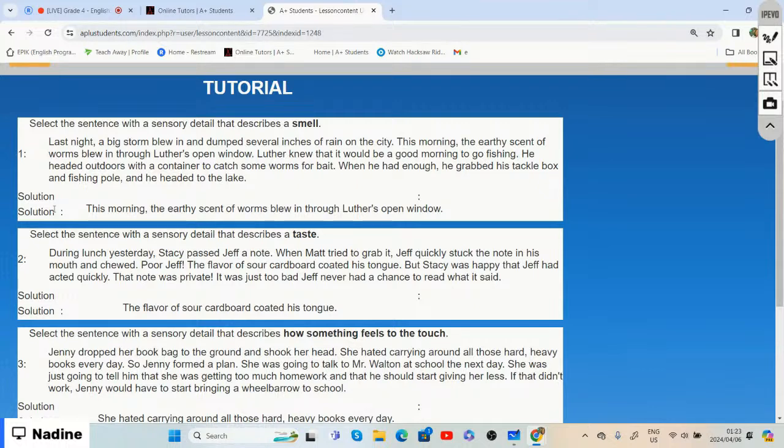It says, last night, a big storm blew in and dumped several inches of rain on the city. This morning, the earthy scent of worms blew in through Luther's open window. Luther knew that it would be a good morning to go fishing. He headed outdoors with a container to catch some worms for bait. When he had enough, he grabbed his tackle box and fishing pole and he headed to the lake. We are now going to select the sentence with the sensory detail that describes smell.